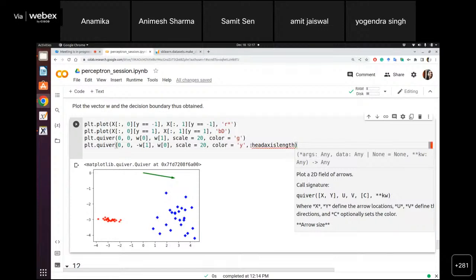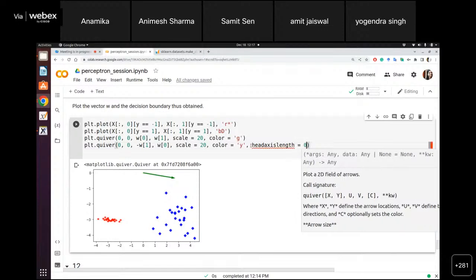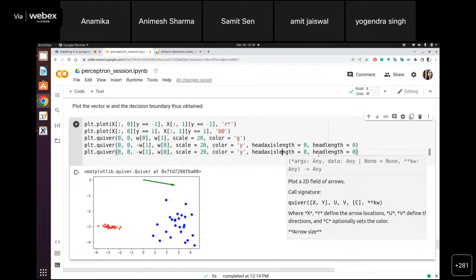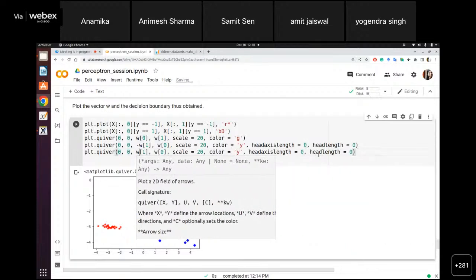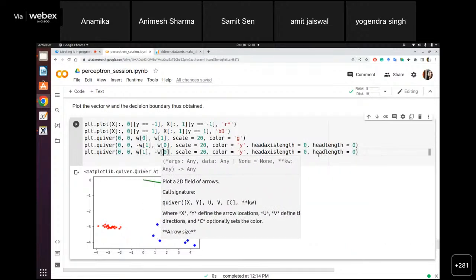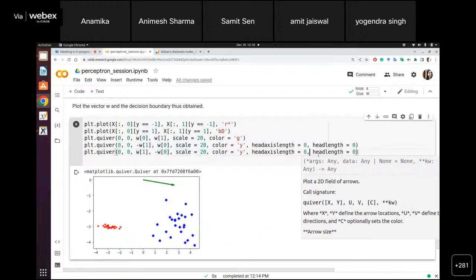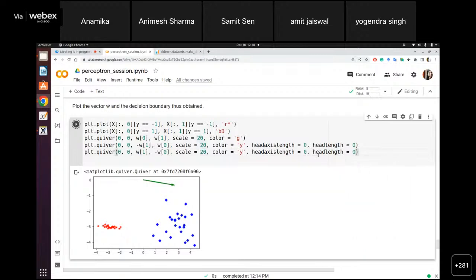So head axis length is one parameter. I don't want it; this is to suppress the arrow. This is just a workaround to suppress this arrow. And head length also 0. This is what I'll have on both sides. The second side will have the signs negated. And the scale is this. Yeah, so this is 1. I can still increase the size.